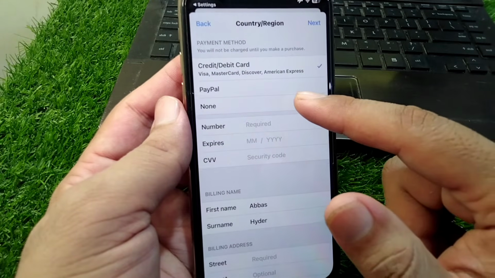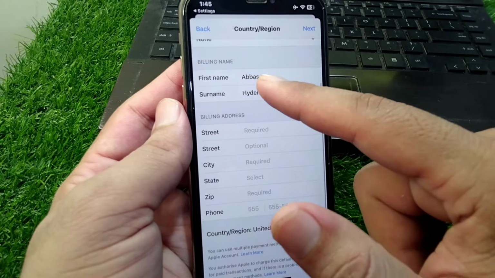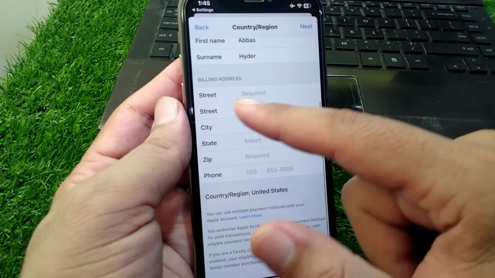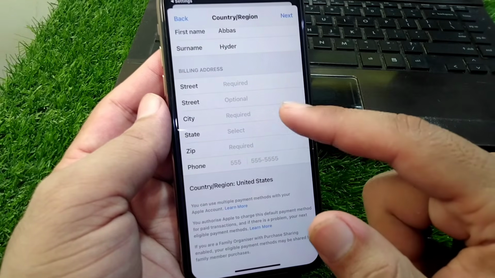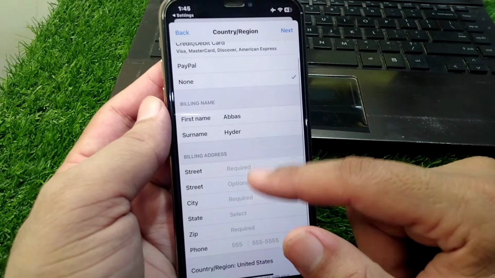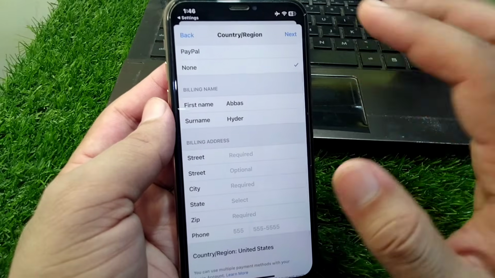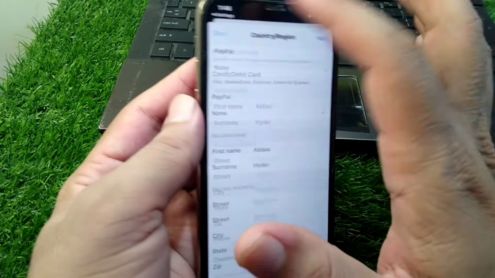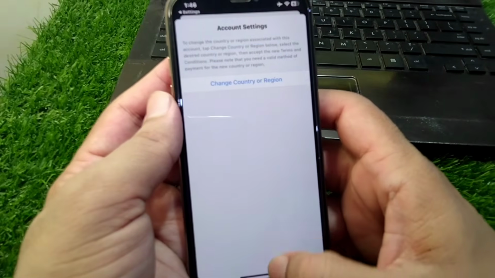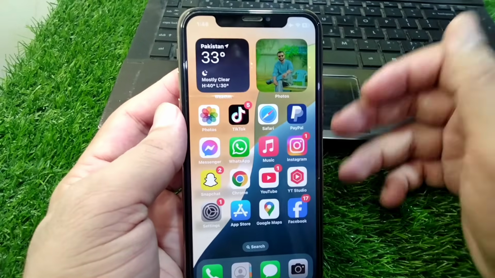So guys, here you can see this, and after this you have to give here your billing name, and here you have to give your billing address as well. So guys, you have to simply give all this information without a payment method, and after this save this information in your iPhone. So guys, do this, and after this you will be able to download apps from the App Store without your payment method.